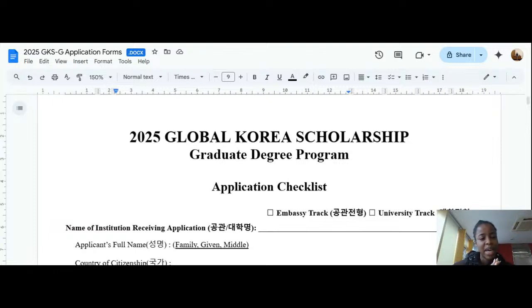So yes, in my next video, it might not be a live video, but I'll be explaining how to arrange your documents, because it seems like we have a long time, but before you know it, the application deadline will be here for universities and embassies.